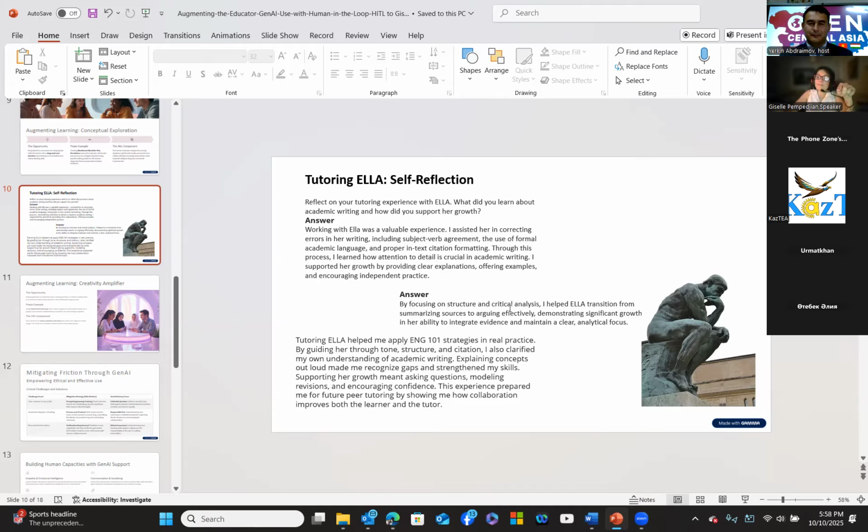Now, maybe here there are some parts that are not within our module. Another one that I selected only those. Tutoring Ella helped me apply English 101 strategies in real practice. And this is actually what we're talking about, the praxis. By guiding her through tone, structure, and citation, I also clarified my own understanding of, and this is very important, internalizing the material. So explaining concepts out loud made me recognize gaps and strengthen my skills. And I think this is amazing. I'm not sure whether you share that with me.